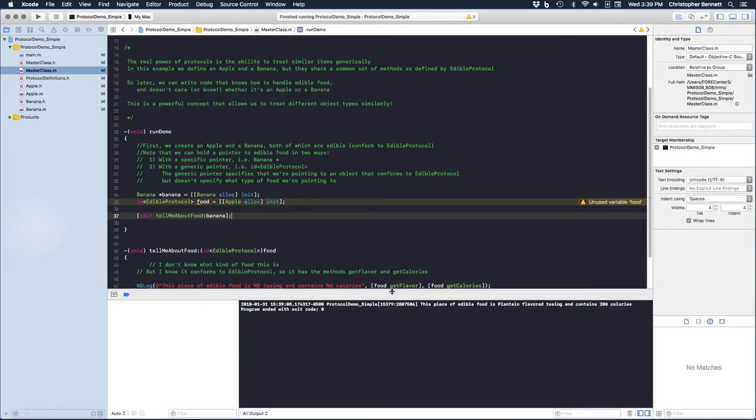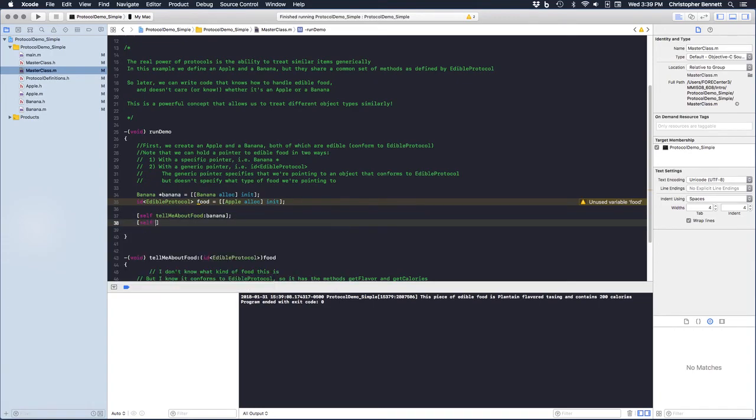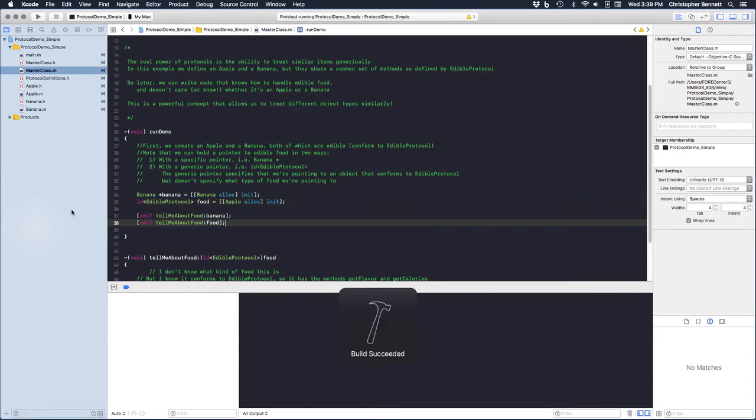Okay, take a look down in the console here. This piece of edible food is plantain flavored, tasting, and contains 200 calories. Great, so we passed in a banana, right? We could also do this to the generic food as well. Tell me about food. Generic food, right? We know it's an apple, but it really could have been anything. Now it says this piece of edible food is Granny Smith flavored and contains 300 calories.